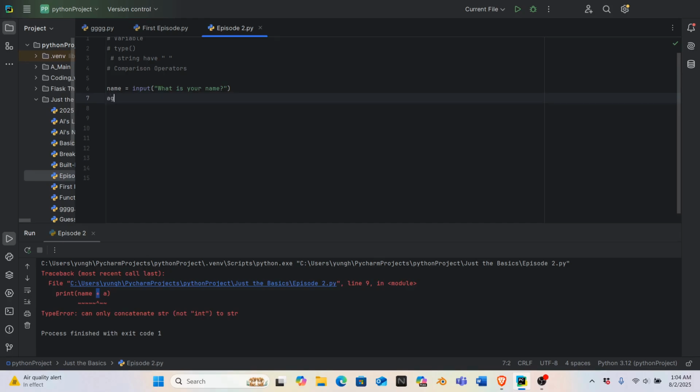And then we're going to say age equals input, quotations, how old are you? Okay, so we have a name input and an age input.